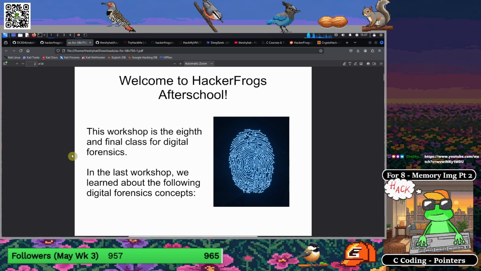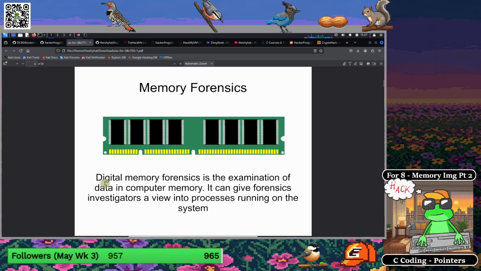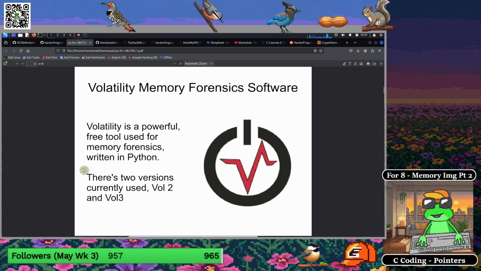Welcome to Hacker Frogs After School. This is the 8th and final class for digital forensics. In the last workshop, we learned about the following digital forensics concepts. We learned about memory forensics. Digital memory forensics is the examination of data in computer memory. It can give forensics investigators a view into processes running on the system. And we learned about the Volatility memory forensic software. Volatility is a powerful free tool used for memory forensics written in Python, the Python programming language. There are two versions of Volatility that are currently used, Volatility 2 and Volatility 3.